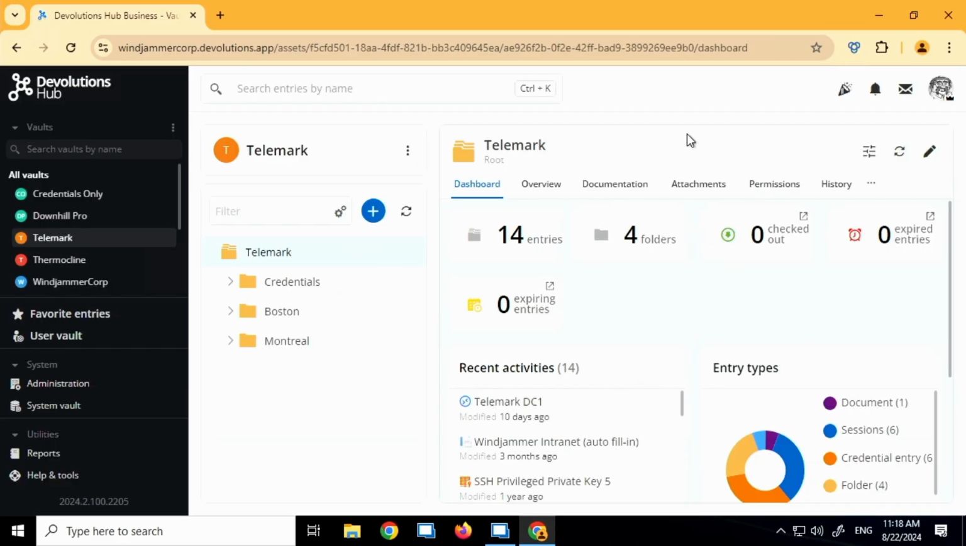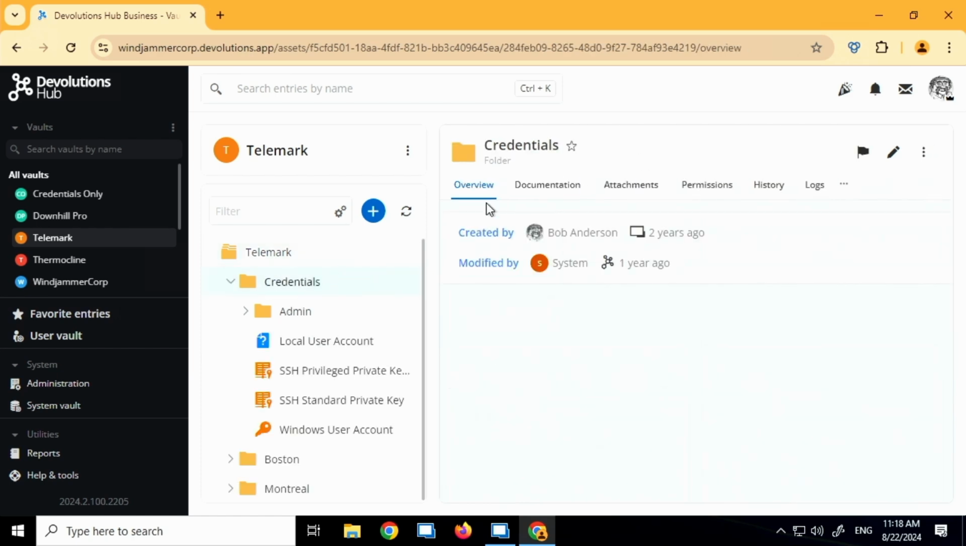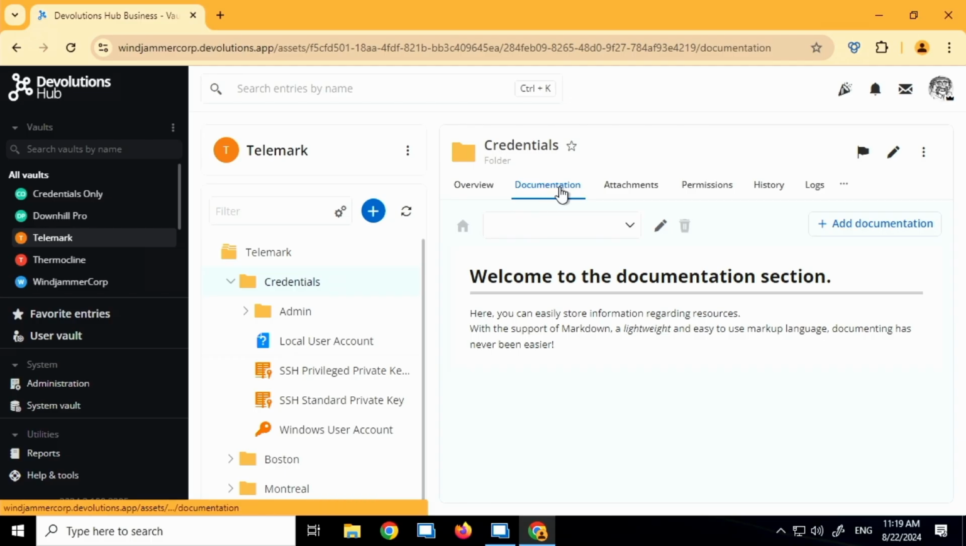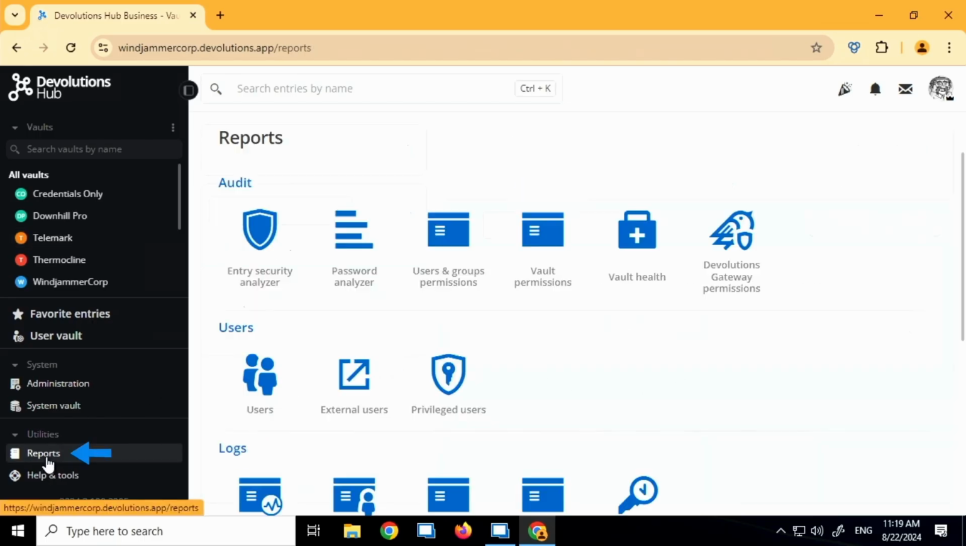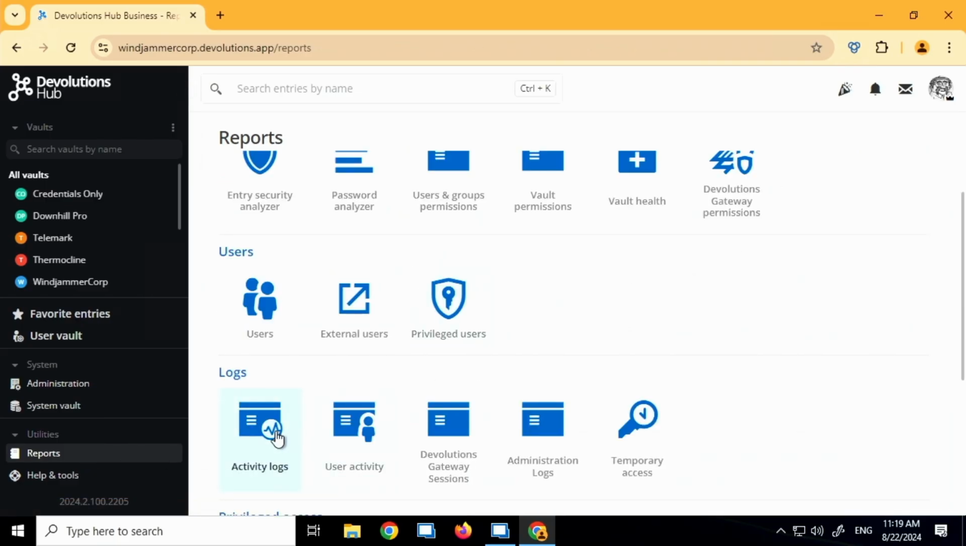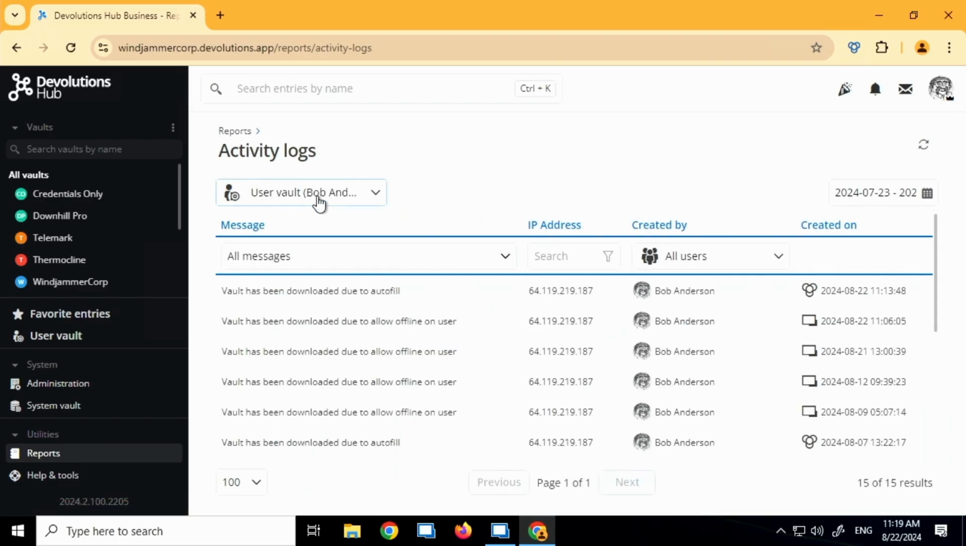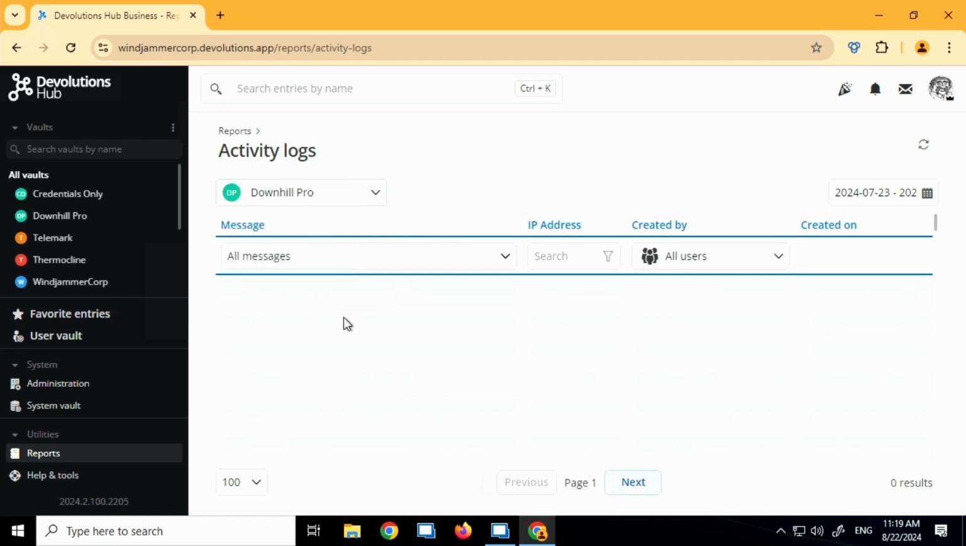Devolutions Hub also offers a way to add documentation and attachments individually to each of your entries. To do so, you can select the entry here. You can head to the documentation tab here or the attachment tab, and then add the different information you need to store. And as a last one, you can make use of the different reports to be able to see at a glance what's happening with the different entries, vaults, and users inside of your data source. To do so, head on to Reports and open up reports like the activity logs. That allows you to see exactly what happened inside of a specific vault.